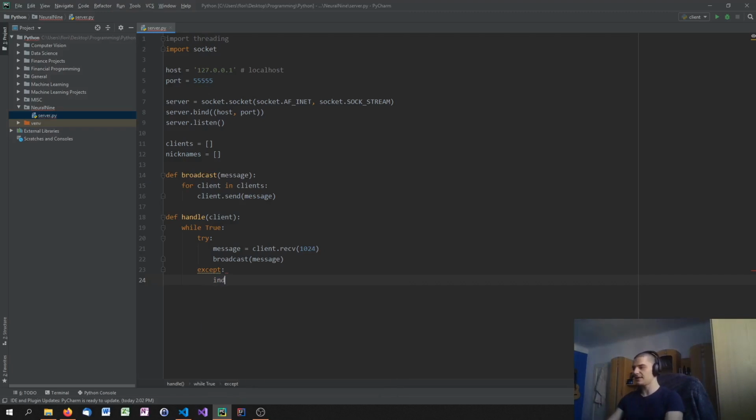So we're going to say the index of this particular client is clients.index of this client, and we need this index in order to remove the nickname and the client from the list. So we're just getting the index: where is this particular client that failed right now in the list? Which index does it have? And then we're going to say clients.remove client. So we're going to just remove the client, and close the connection to the client.